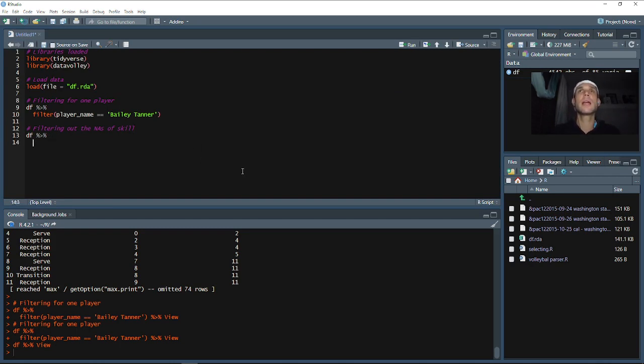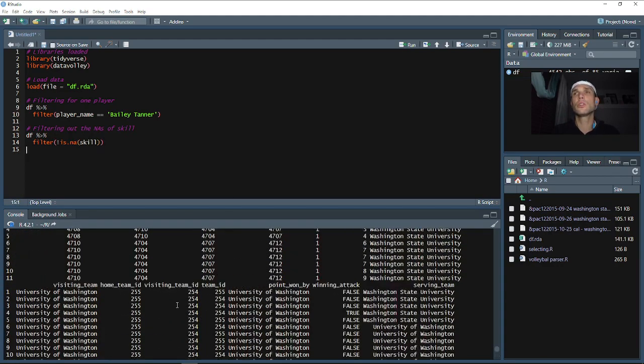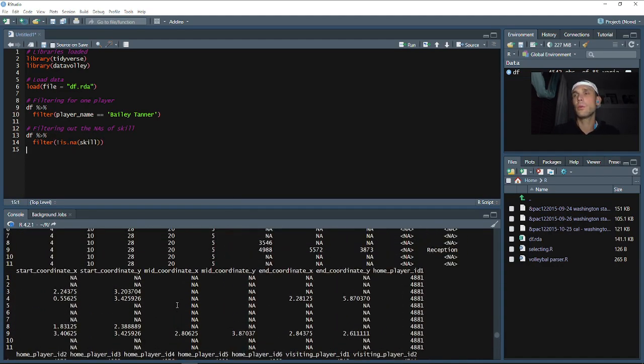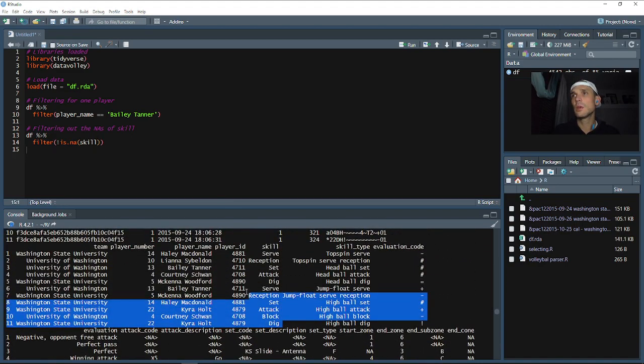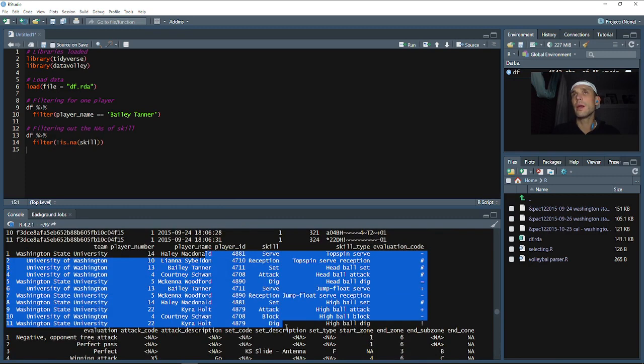So let's say I don't want those. I'm going to use an exclamation point, and what that does is it says I don't want, or is not. Is not NA. And we can use skill or player name. Let's say we said skill, and that will return, and you can see now all the skills are there.